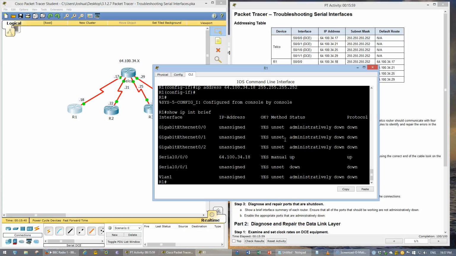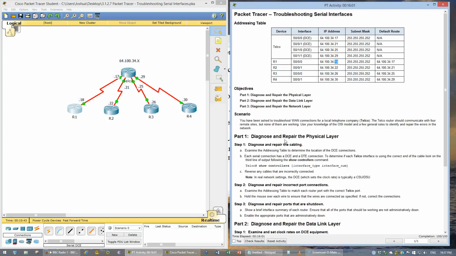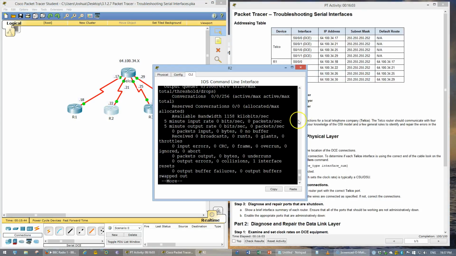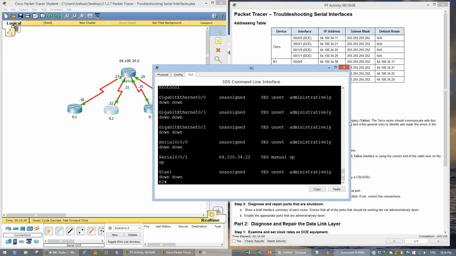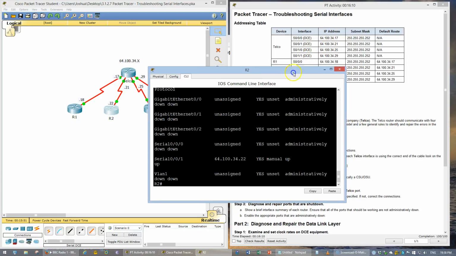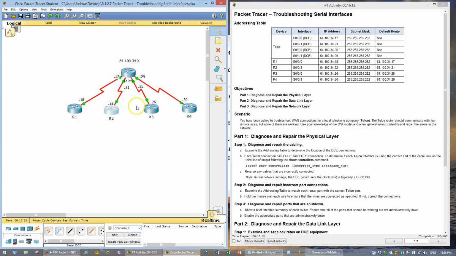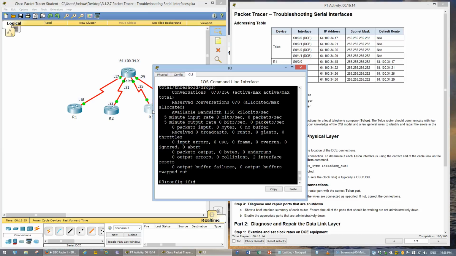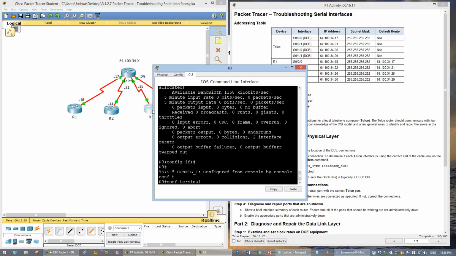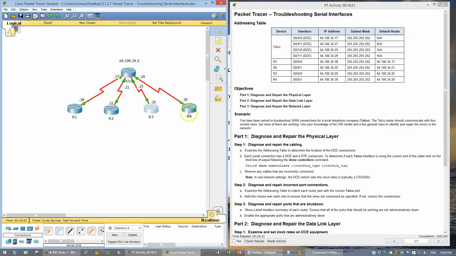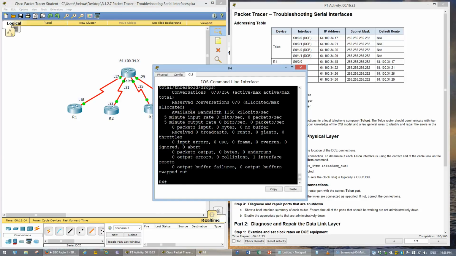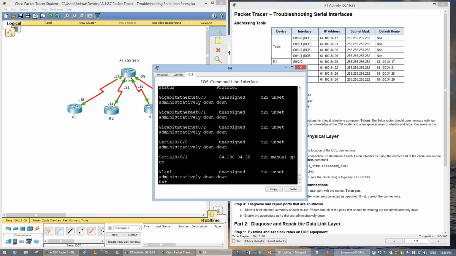And that's it for this packet tracer. But ideally you want to go ahead and check R2 and R3 and R4 IP addressing just to be thorough. .34.22 on R2 looks good. .34.26 on R3 looks good. .34.30 on R4. Everything looks good.